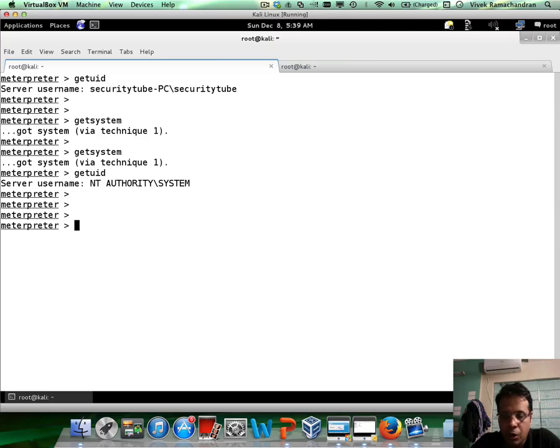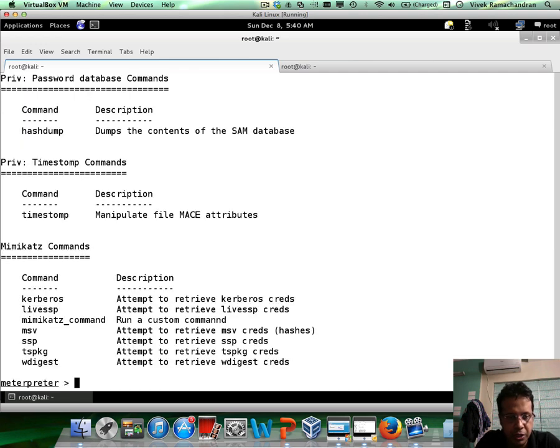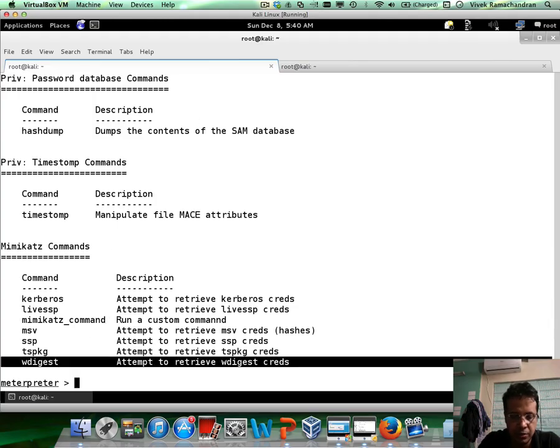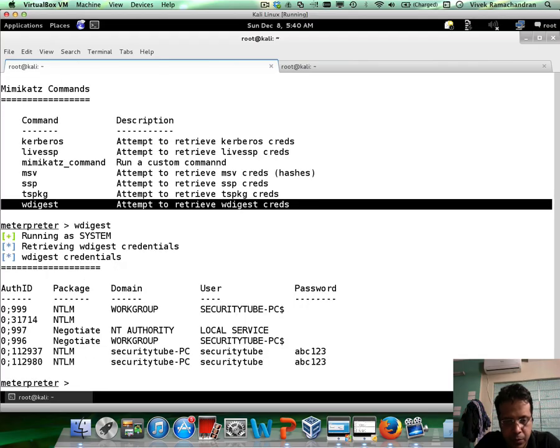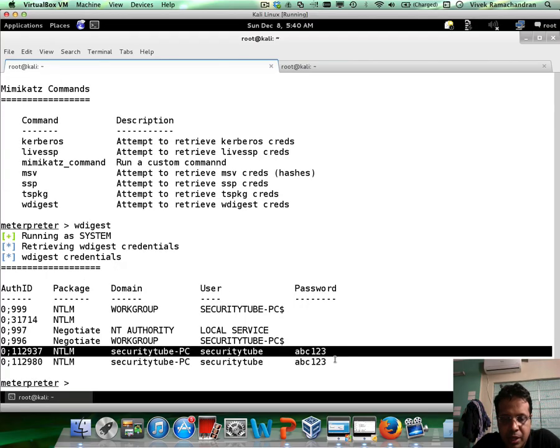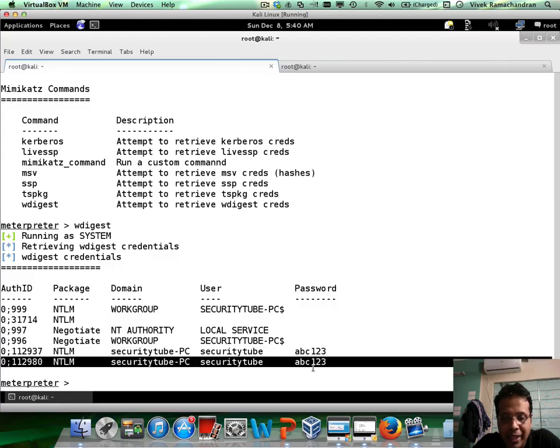Now in order to use Mimikatz, all we have to do is hit load Mimikatz, and there are a bunch of options you can try. The one we are interested in is wdigest, and as you can clearly see, the password, rather the cached password, is now shown in plain text as ABC123 for security tube. As you can imagine, that wasn't the best password you could have chosen.